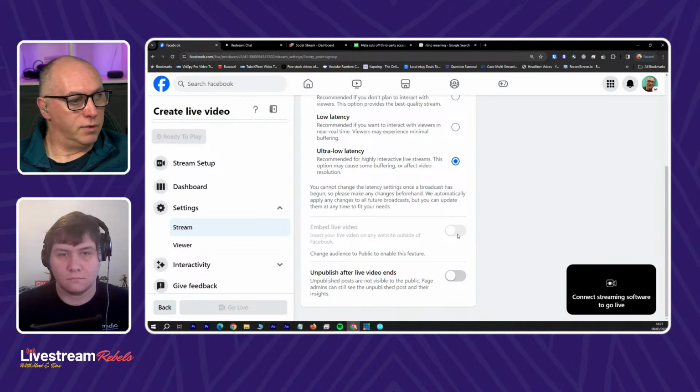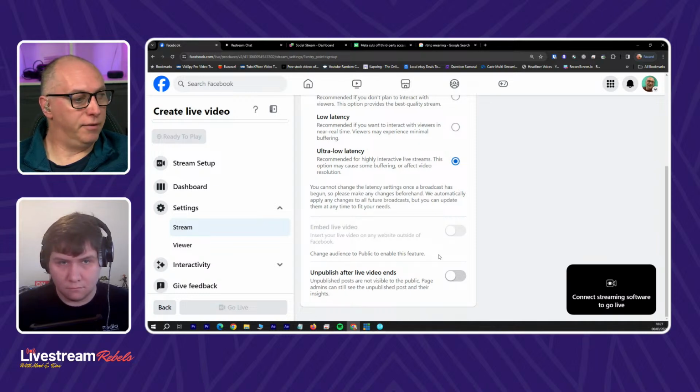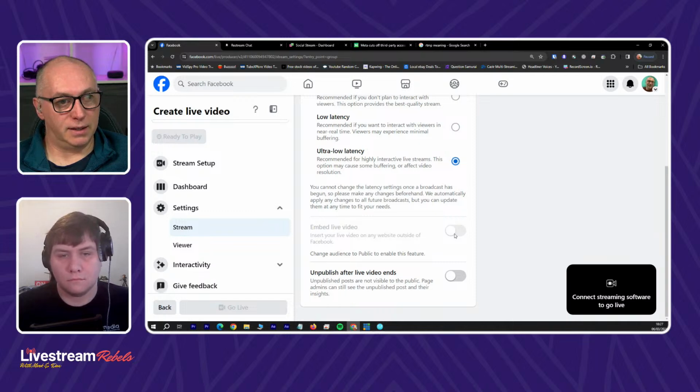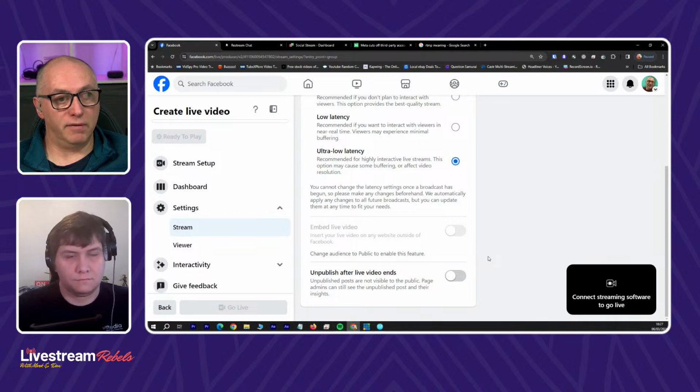The other option you have as well, and again, this probably would only be available to a public facing live. So that's why this particular feature is disabled. It probably won't work in a group because of the privacy reasons, so it'd be grayed out. But if you were to go live on a Facebook page, which ultimately is a public facing page, you would have the option to then embed that onto a website if you wanted to. And then you can also unpublish after the live event ends if you don't want the replay to be available. And some people don't.